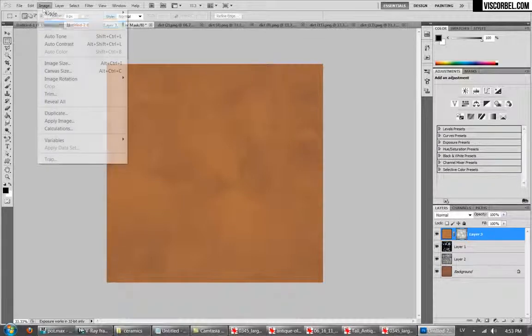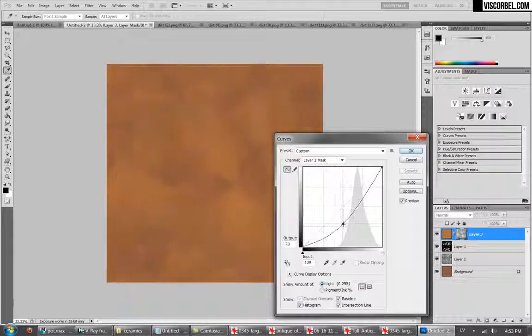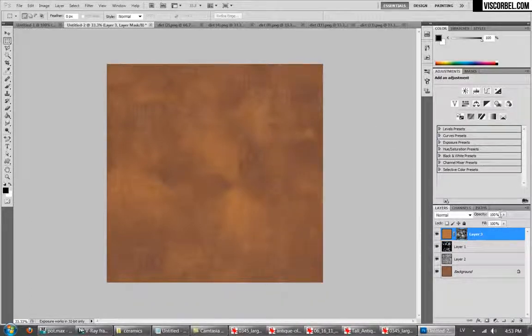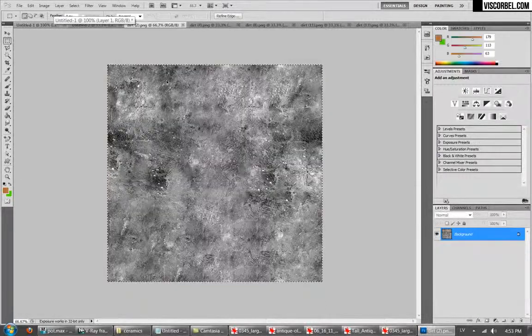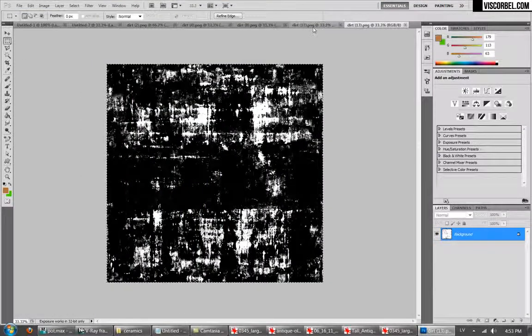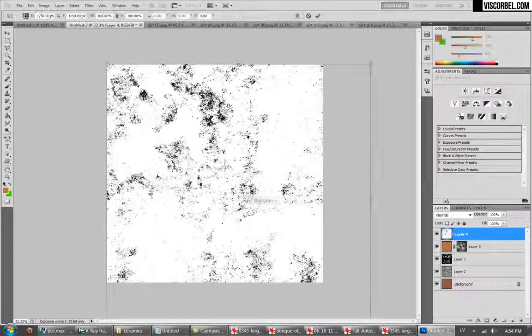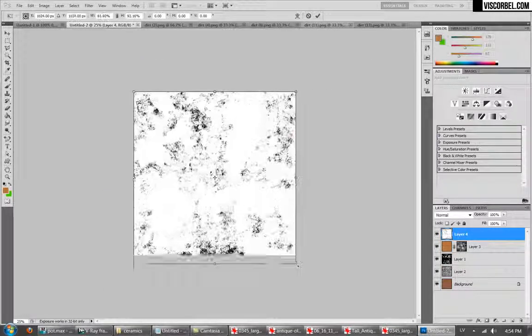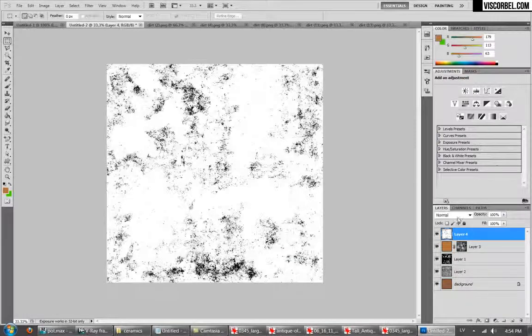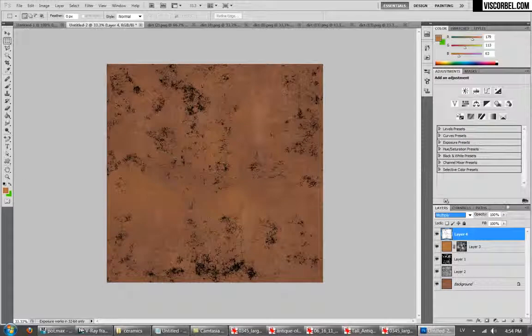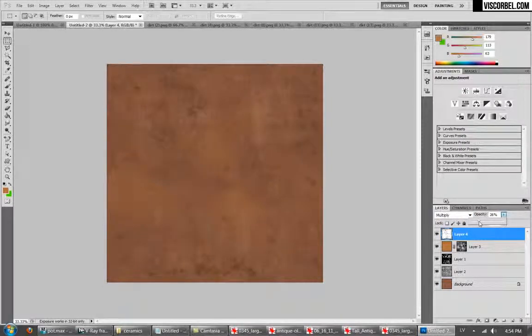Okay, and I think I'm gonna adjust the mask with some curves. Okay, that's nice. And maybe reduce the opacity a bit. Okay, not bad. And I think we want to add some darker patches as well. And for example, let's use this Dirt 11. Copy, paste over here, free transform to fit. And again, I'm going to set it to multiply and reduce the opacity a little bit. Okay, not bad.